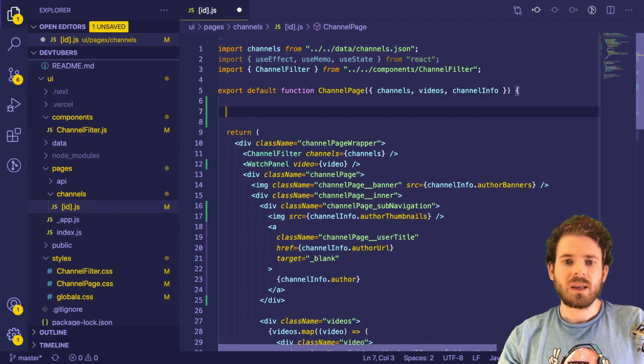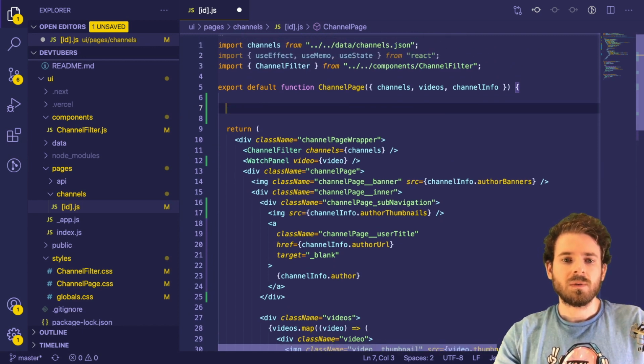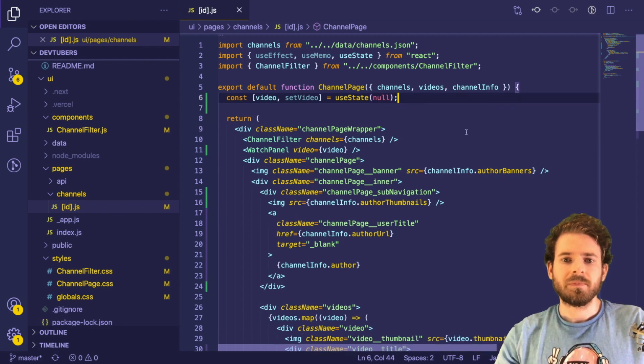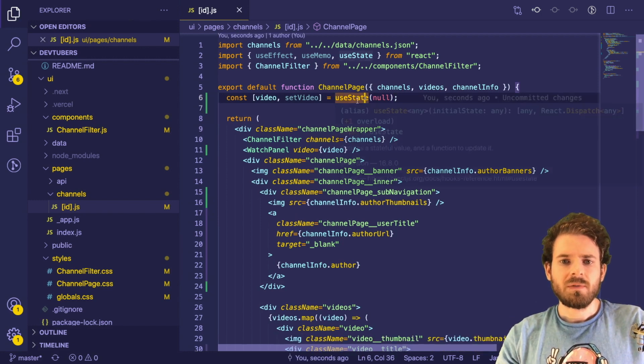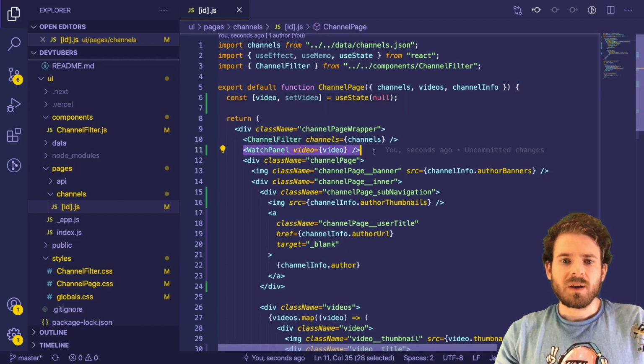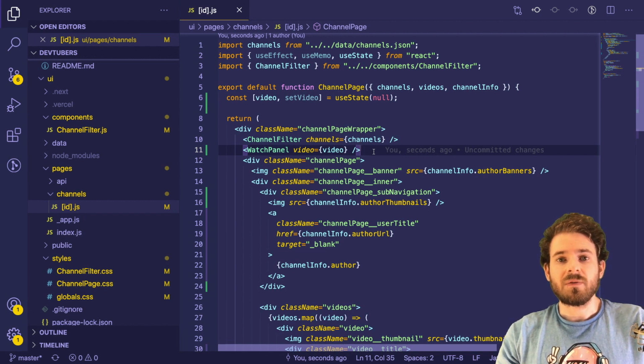So I'm going to go ahead and make a state variable called video and a setVideo setter. And I'm going to say useState and set it to null by default. I think if you don't pass it anything, it's going to be null by default, but I like to be explicit. So the watch panel, we basically want to only show this if we have a video on state.